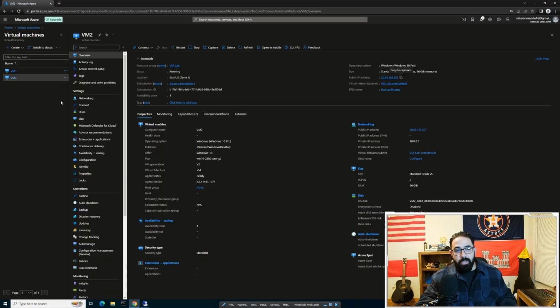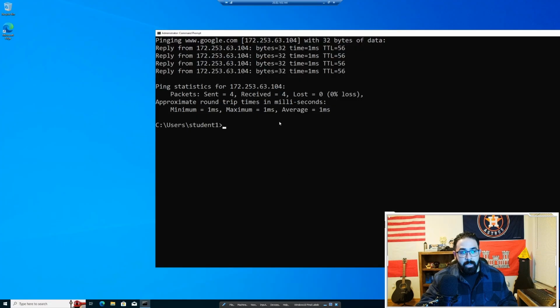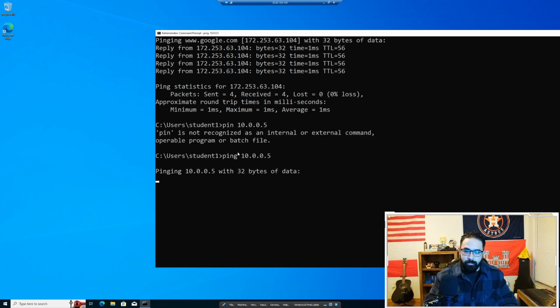Minimize. Go back to Azure. Go to VM2. Now you're going to go down to the bottom right here where it says private IP address. Mine is 10.0.0.5. So I'm going to copy that. You do the same. And we're going to ping virtual machine 2 from virtual machine 1. Enter pinging. Ooh, request timed out.